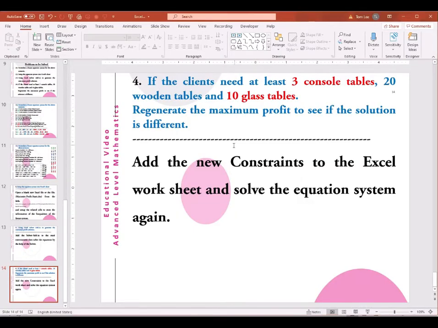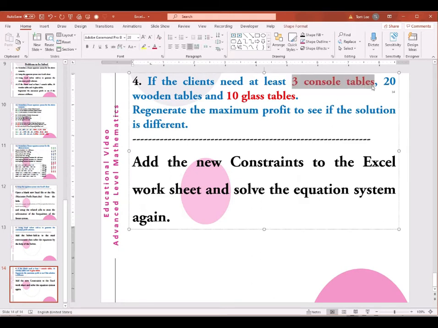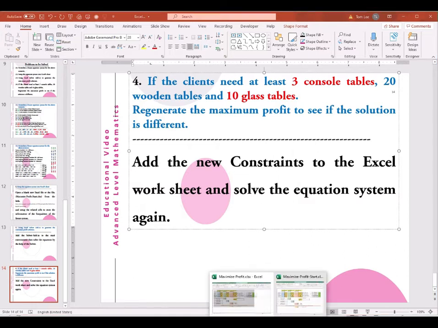In this section, we try to solve question number 4. If the client needs at least 3 console tables, 20 wooden tables, and 10 glass tables, we have to regenerate the maximum profit to see if the solution is different from the last one. So we have to add a new constraint to the Excel worksheet and use Solver to solve the linear equation system again.